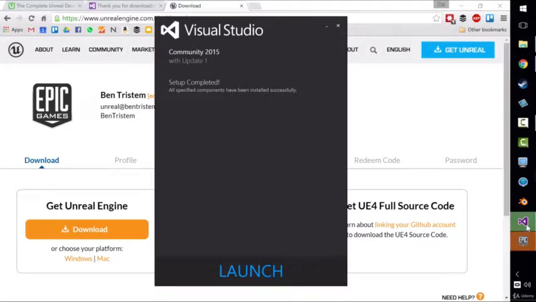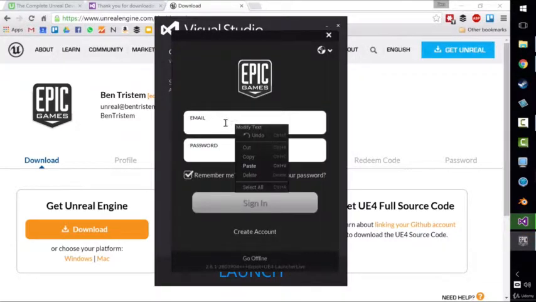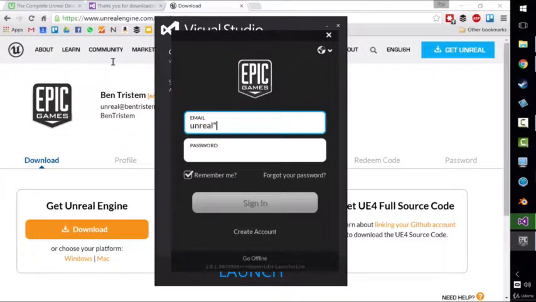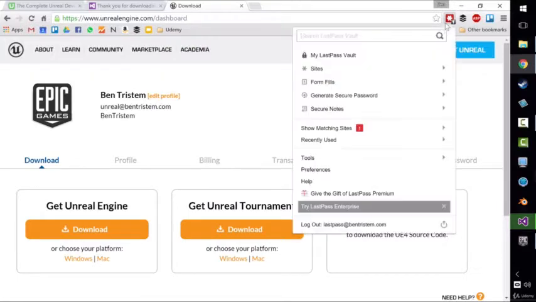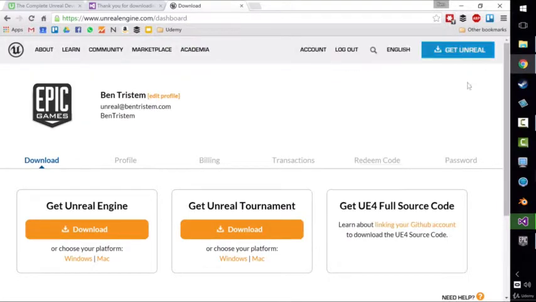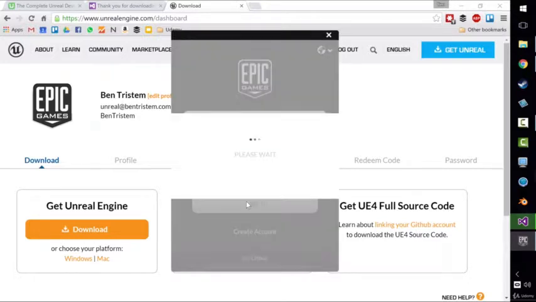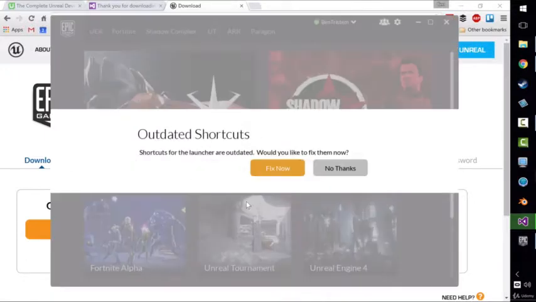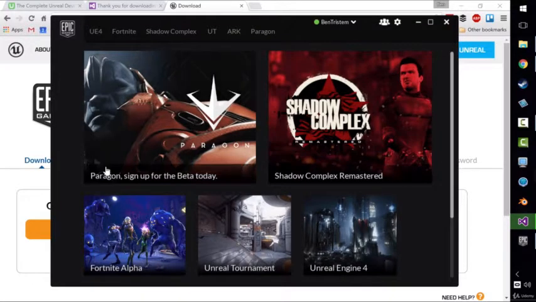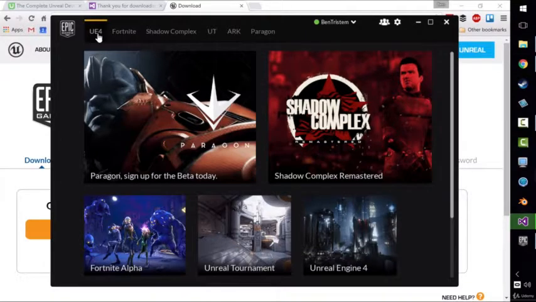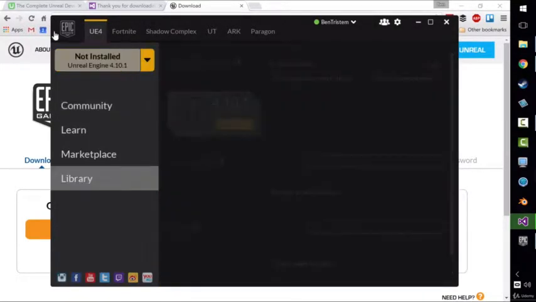And then click on the right one. Then it's going to ask you to log in again. So in my case, this is Unreal at bentristram.com. Now I need to go get my password from my password management tool, LastPass, and paste it into here. Perfect. All right, so this is the Epic Games Launcher now asking you to sign in. So you have to sign into their website to get the launcher, and then you have to sign into the launcher on your machine. It will probably talk about outdated shortcuts. Just click Fix Now. That's for all of these games that they have. And where you need to go is UE4 and Install Engine.